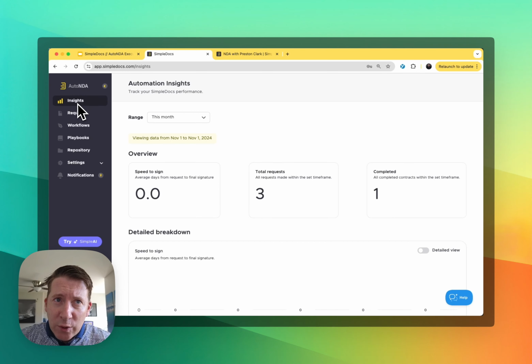Let me orient you quickly. You have insights, requests, workflows, playbooks, repository, settings, and notifications. For our purposes today, what matters the most is workflows. This is how you set up and start testing your NDA template, your NDA automation. You're going to be able to give this to your sales teams and to other members of the legal team. We even have a counterparty initiated version, so you can send a link directly to a counterparty instead of attaching a Word document so that they can initiate the process themselves. So I'm going to show you how to set that up.